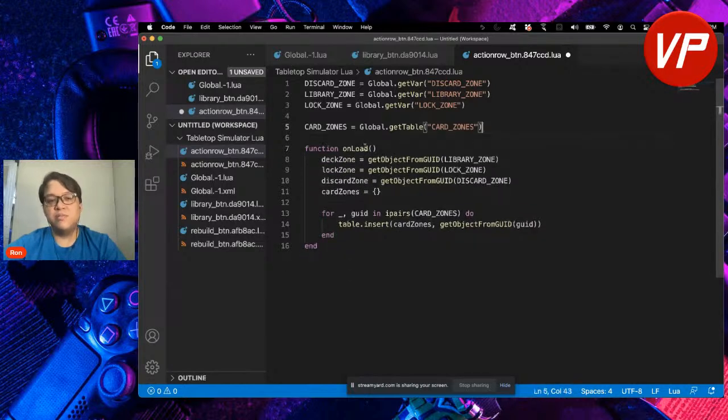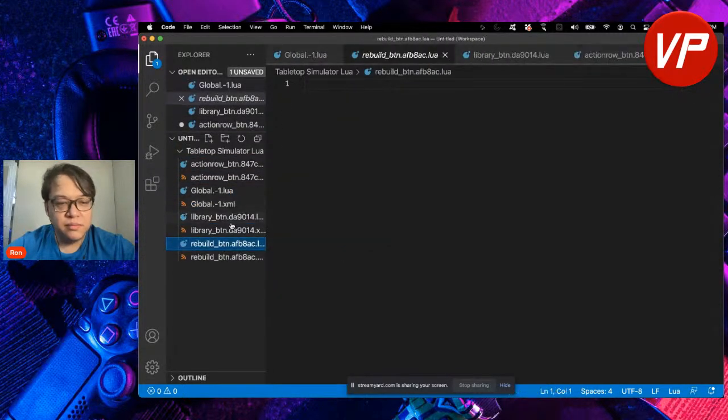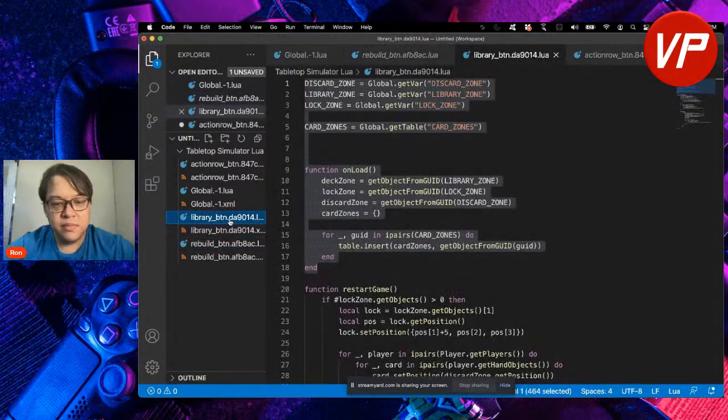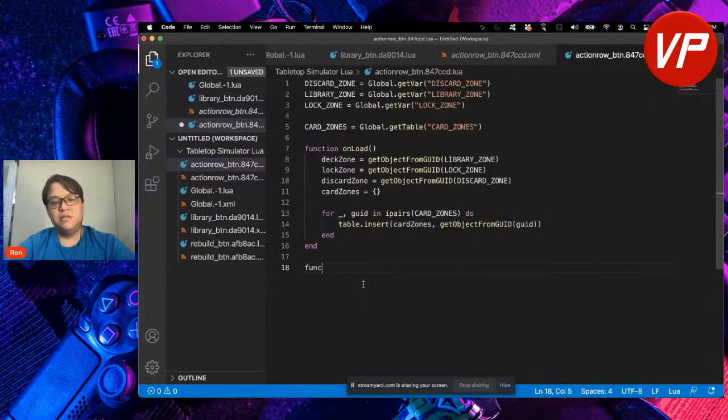At least we'll also be dealing with the same card zones and whatnot. Don't have to deal with the deck and the lock zone here, but sure, just copy paste it. You never know. So the function that we need is sort actions. So let's go and declare function sort actions.